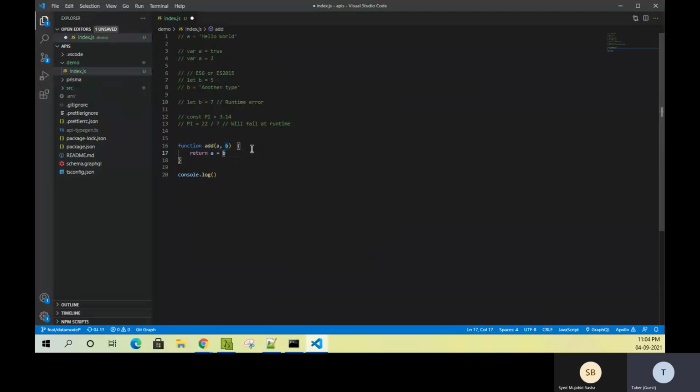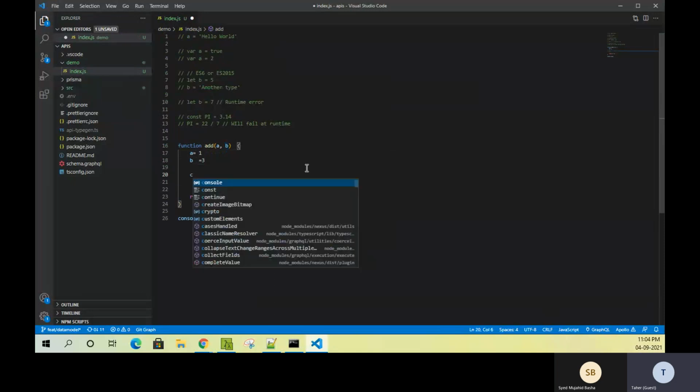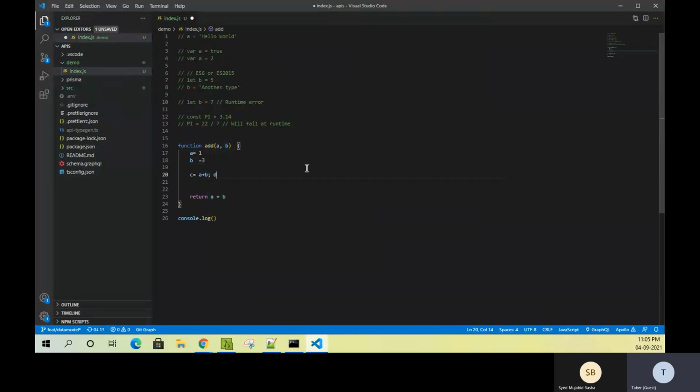But if you are writing two, three statements in the same line, for example, let's say a equal to 1, b equal to 3, and then a plus b, and then b equal to a into b. If you are writing multiple statements in one line like this, then semicolon is mandatory.